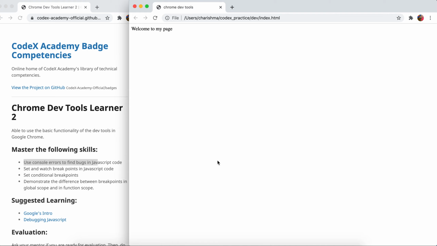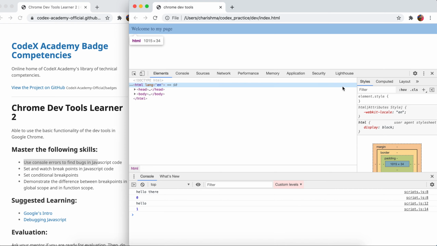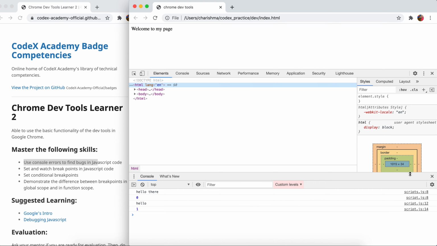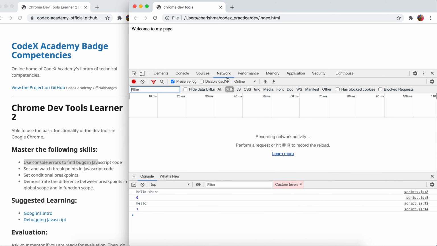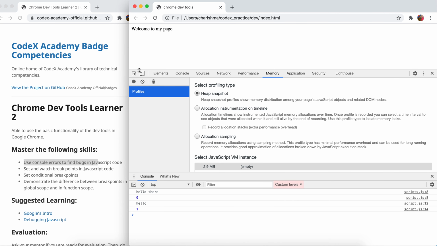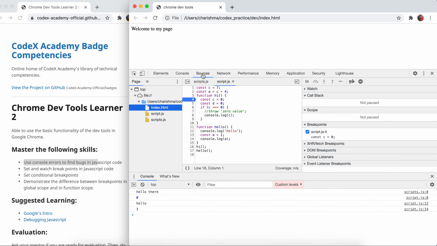In this page, if we want to see the console errors, we have to first open the dev tools. For this, right click and click on inspect. Right here, sometimes we don't get this one. If you don't see the console here, you can select console in here, and there are sources, network, everything. But today we are going to mostly look into console and sources.